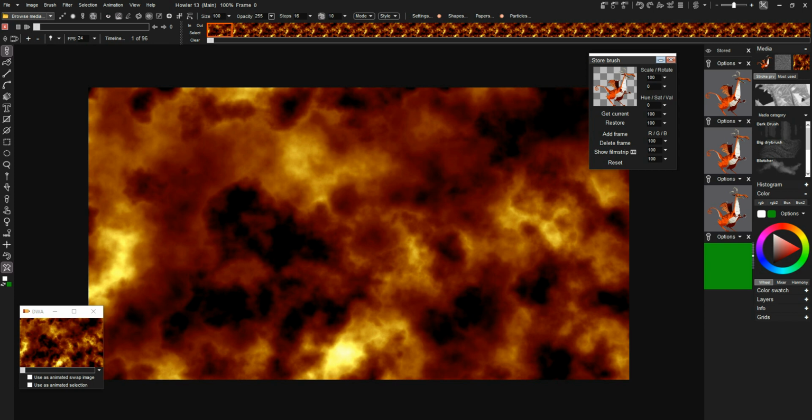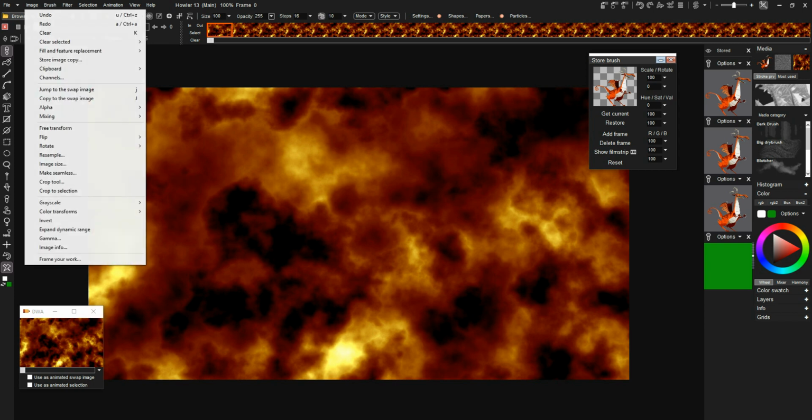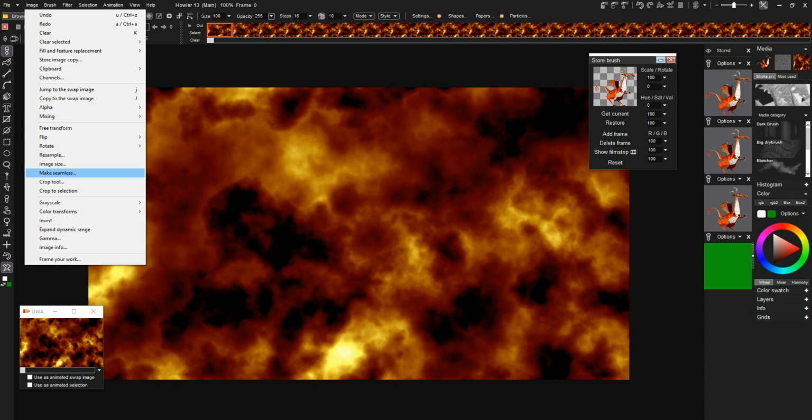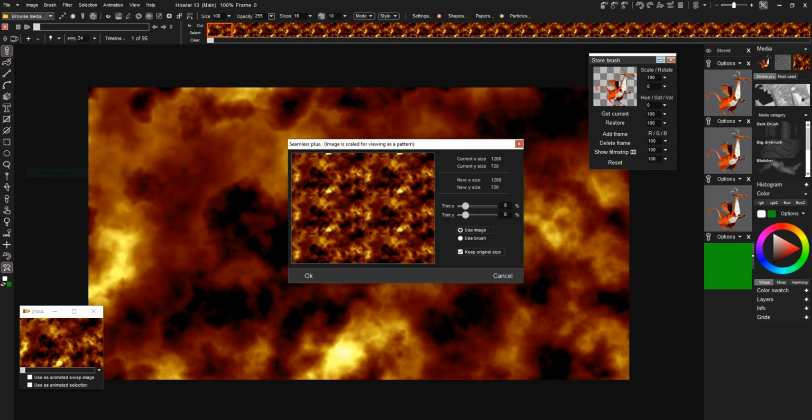Alright, so we have this and we need to make it seamless, and so one way to do that is you go to the image menu and you can make it seamless. Right? You can make that seamless. You can also make brushes seamless. If you have a custom brush, you can make seamless there. Well, the image is what we want to make. In fact, the whole image sequence, make that seamless.